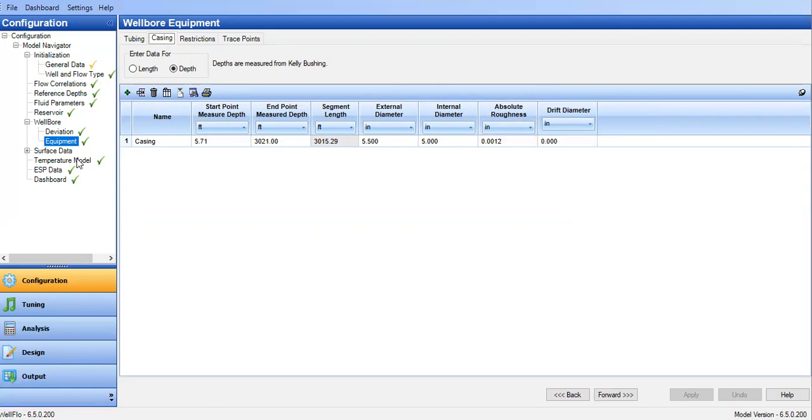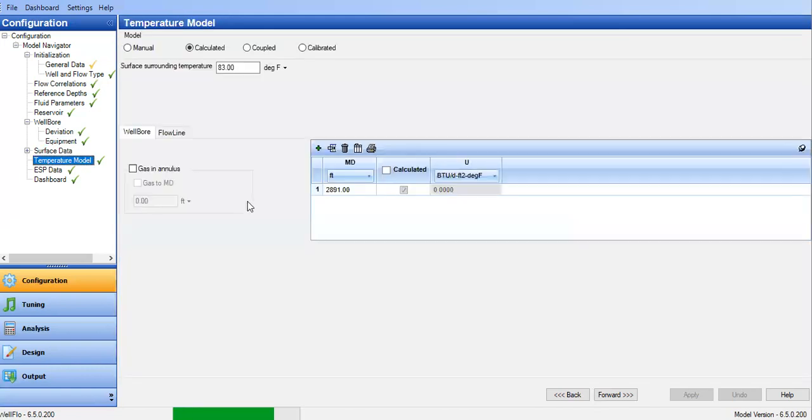Okay, and the temperature model, let's see. The temperature model is calculated using a surface surrounding temperature of 83 degrees Fahrenheit. Very easy, you just input this surface surrounding temperature.